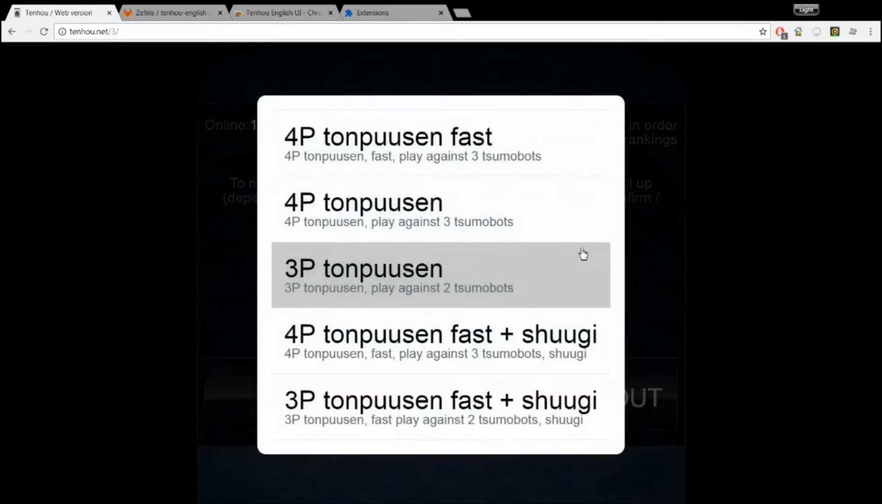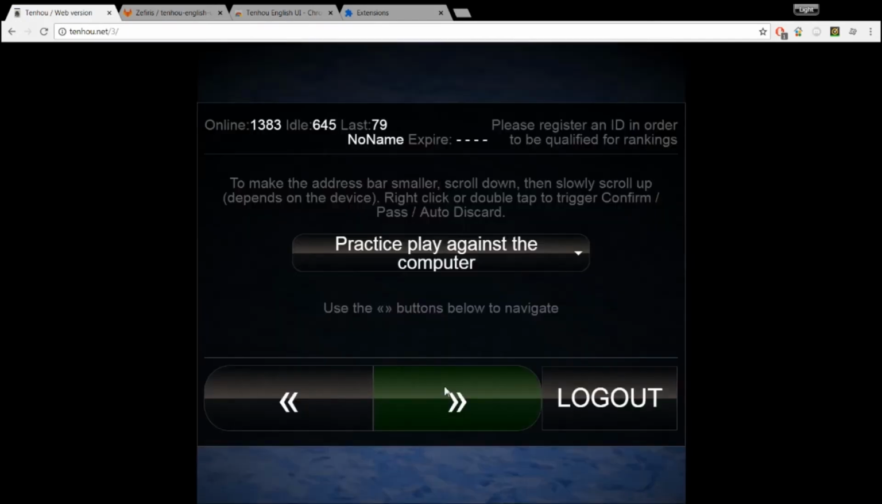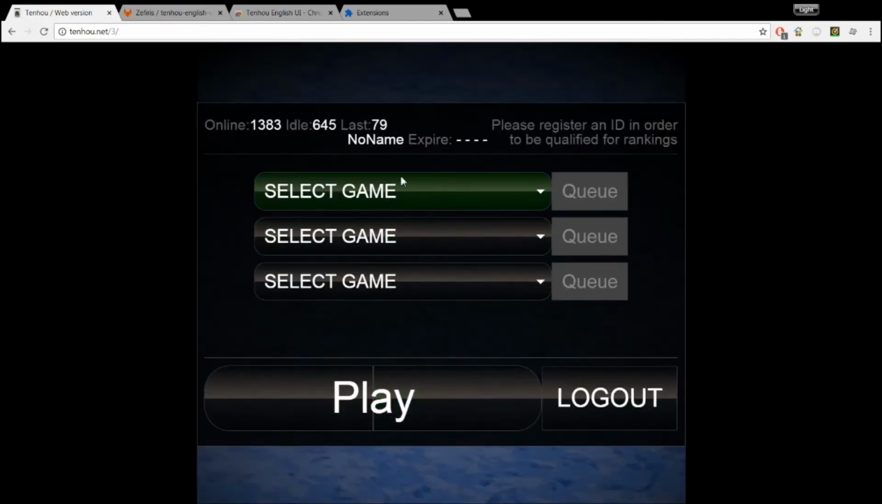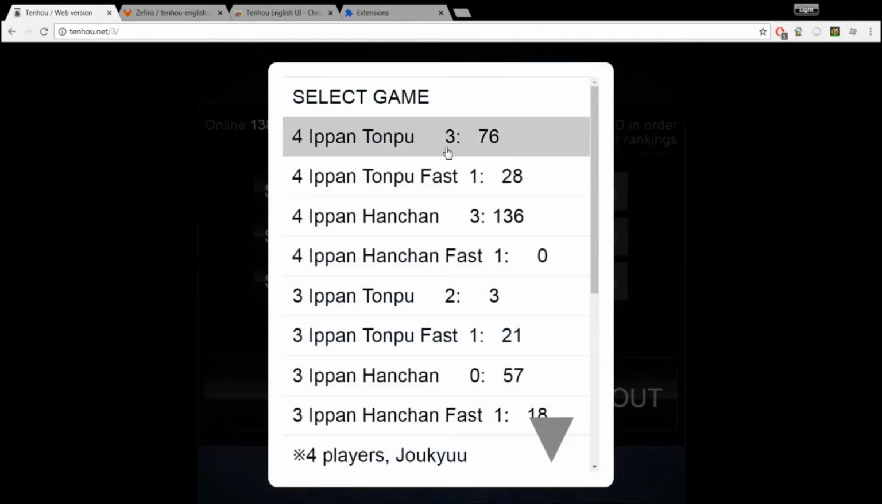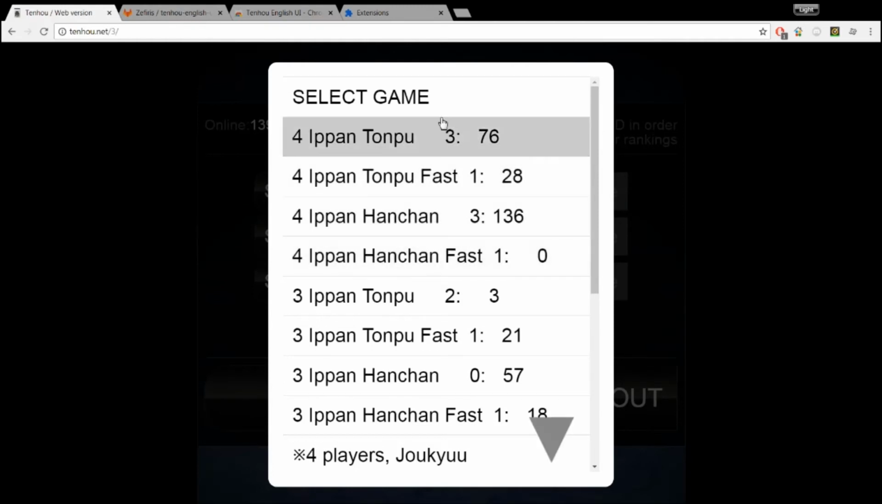You can play practice games against the computer just to get used to the interface. Or if you hit this right button once, you'll get this screen where you can choose from a few different games. Tenhou supports both 4-player and 3-player mahjong, and there are 4 different rooms. Everyone starts in the Ippon room, and you can choose either Tonpusen, Fast Tonpusen, Hanchan, or Fast Hanchan. The fast just means that you get less time to make your decisions.